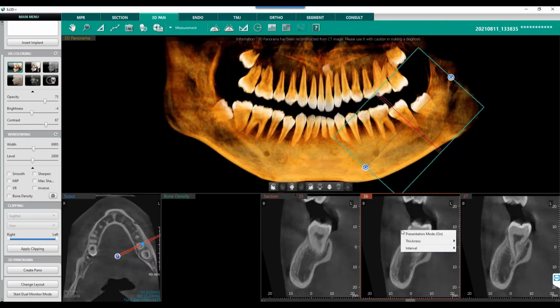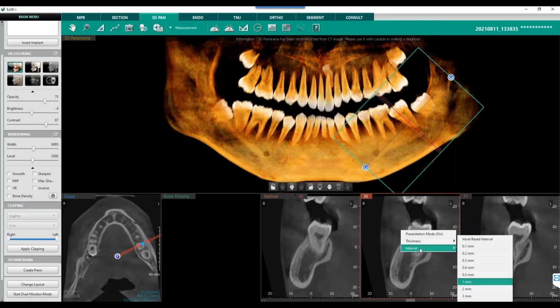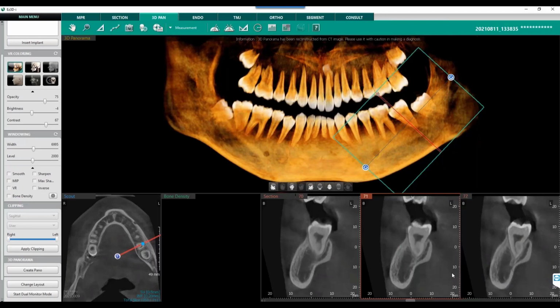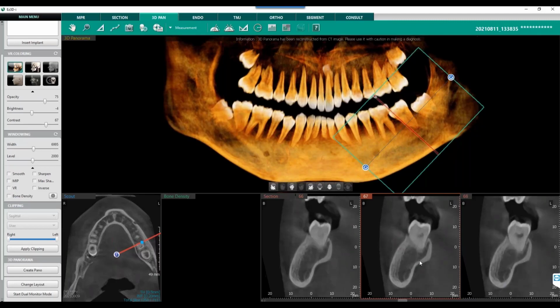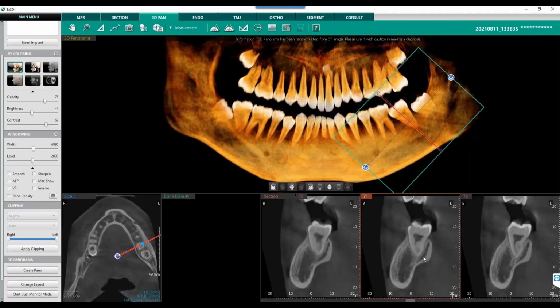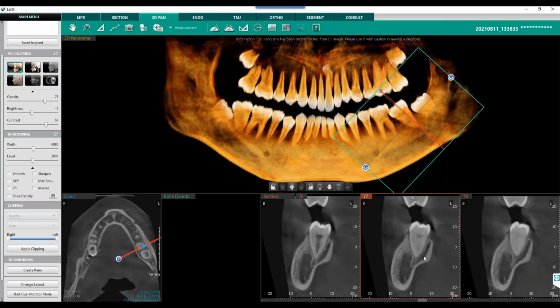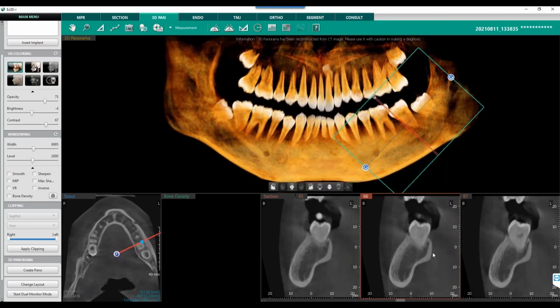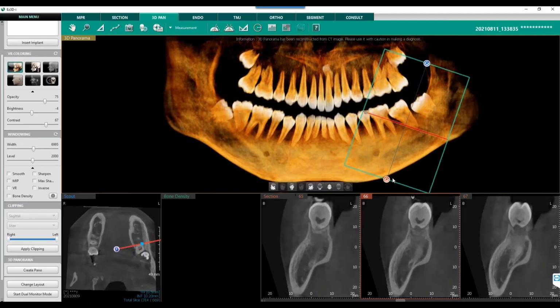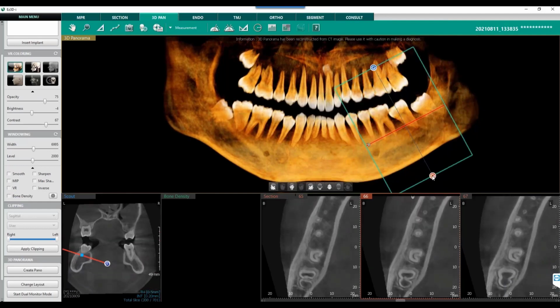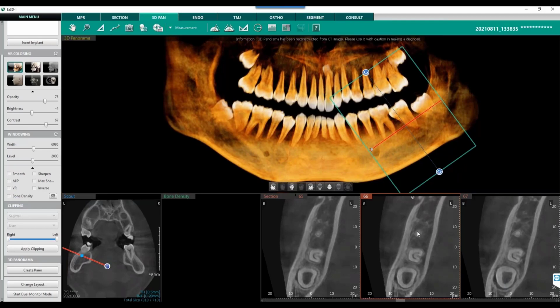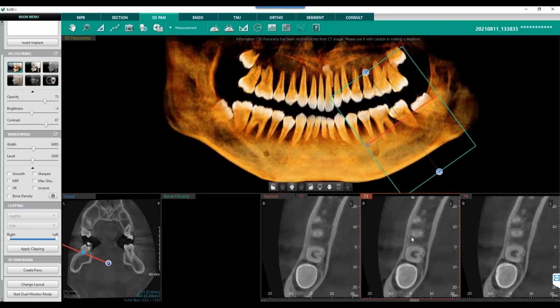Now these slices, if I do a right click and change the interval, right now it's set to 1 millimeter. So I could put that up or down if I want to change it to, let's say, 0.5 millimeter of distance between those slices. I can do that. And I can simply scroll through my slices here, back and forth to really see that position there. And I can also move this box so I can see right through the roots to get right to the position I want to see that impaction.